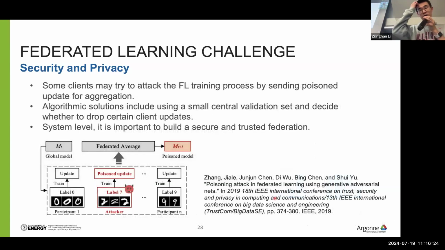There is also another type of security concern: some clients may try to attack the FL training process by sending poisoned updates for the aggregation. If hackers want to attack a federated learning experiment, they can either use some garbage data to train the model parameters, or they train using good quality data, but when they send the model parameters, they just send random parameters to the server. These random parameters are used in the global aggregation and cause the global model to become garbage as well.